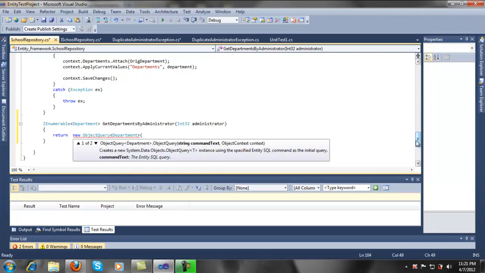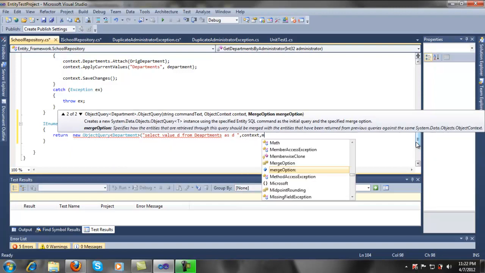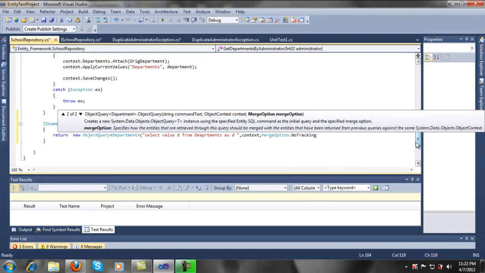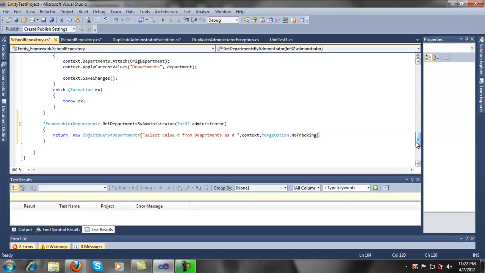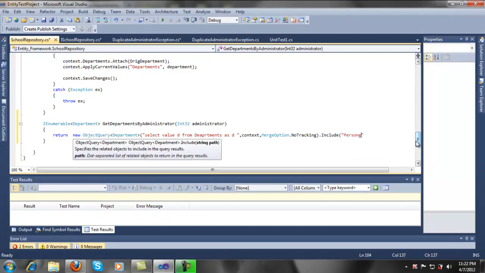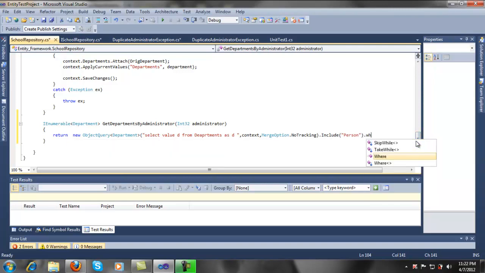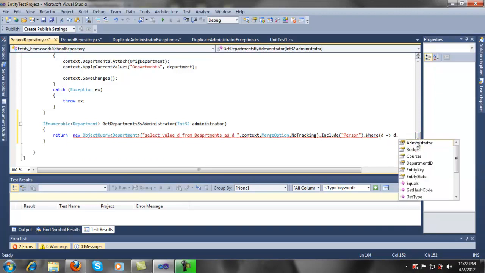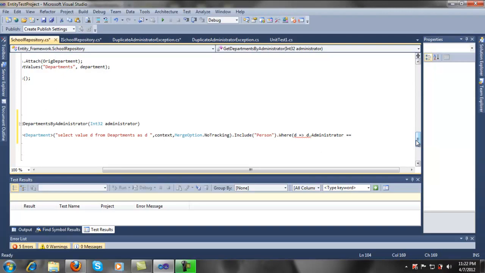Department. Select value D from department as a D. Text merge option for tracking. Include, we want to include a person table. Where D administrator is equal to administrator to list.